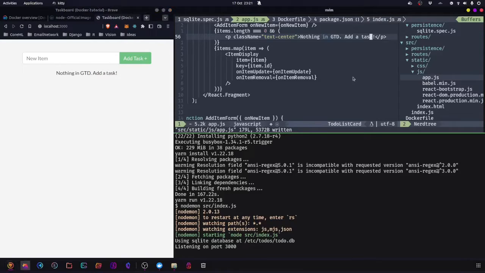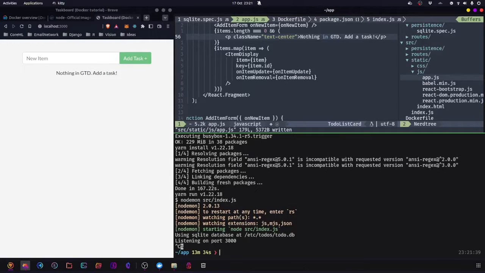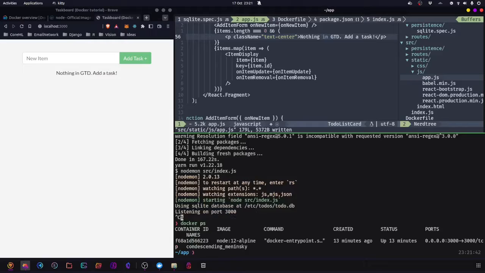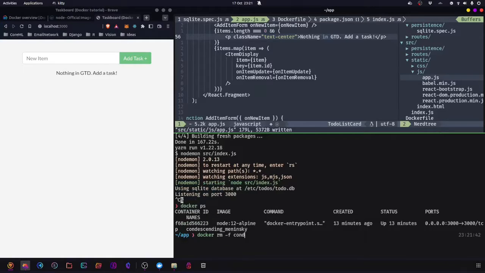So I'm going to go back in here now. I think we covered almost everything we want to cover, which is quite a lot. But Control C to stop that. If you do a docker ps, you should see that there's a condescending Maninsky. So we could do a docker rm -f and then put condescending. You just have to press tab, so you don't even have to type the name out. Just say CO and then tab, and it will complete that for you and remove that.